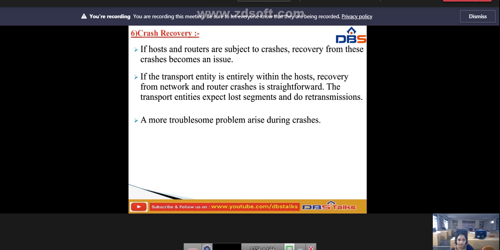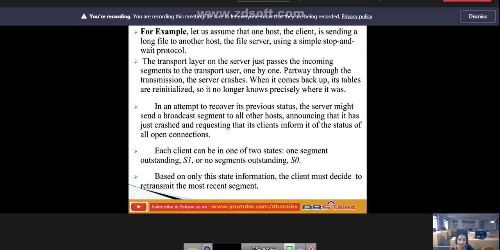A more troublesome problem arises during host crashes. For example, let us assume that one host, the client, is sending a long file to another host, the file server, using a simple stop-and-wait protocol. The transport layer on the server just passes the incoming segments to the transport user one by one. Partway through the transmission, the server crashes. When it comes back, its tables are reinitialized, so it no longer knows precisely where it was.